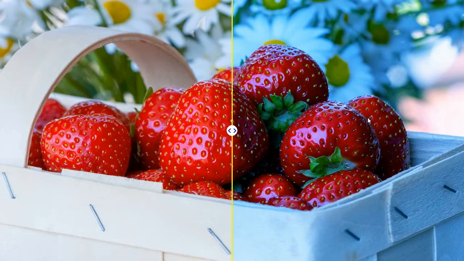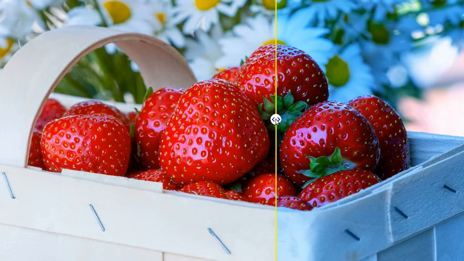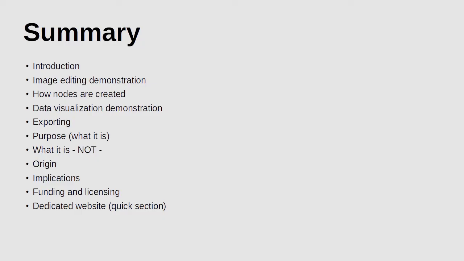In this video, I'll present a new node editor for the Python programming language. I'll start with basic info, then show some examples using popular Python libraries.